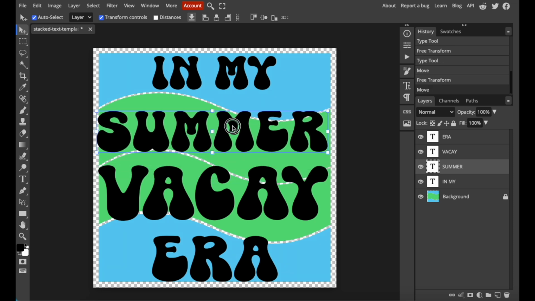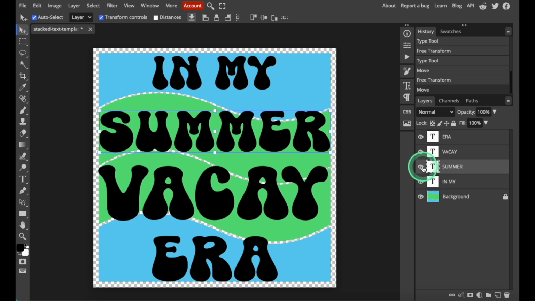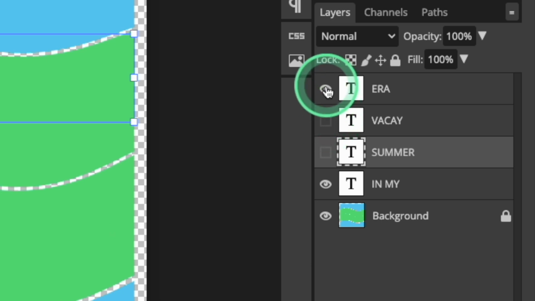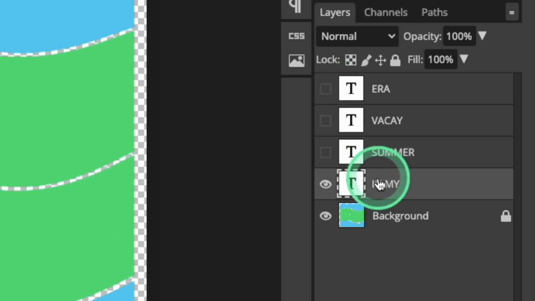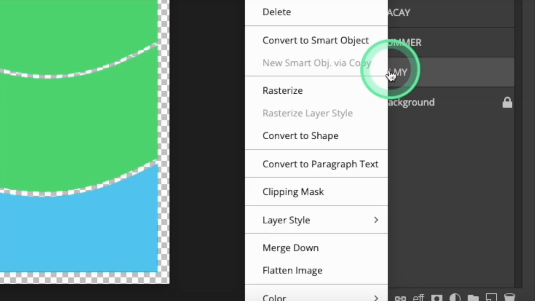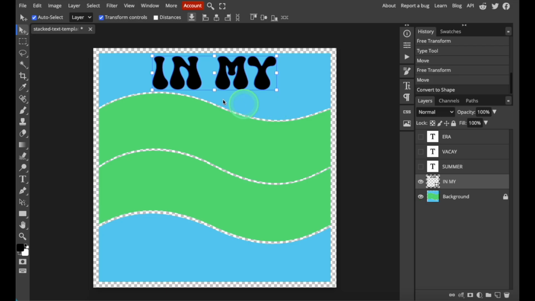You can either move the other layers of text out of the way, or you can do what I do and make any layer of text that is in the way invisible by clicking on the eye icon next to each layer. To warp your text, right-click on the text layer in the Layers menu and select Convert to Shape. This converts the text layer to a vector.